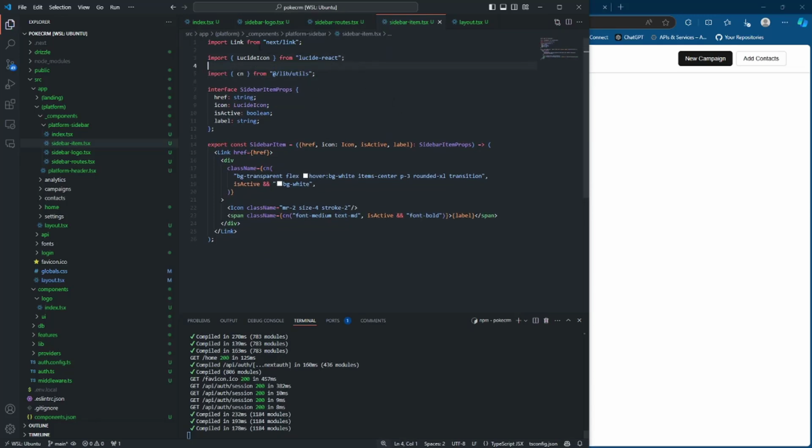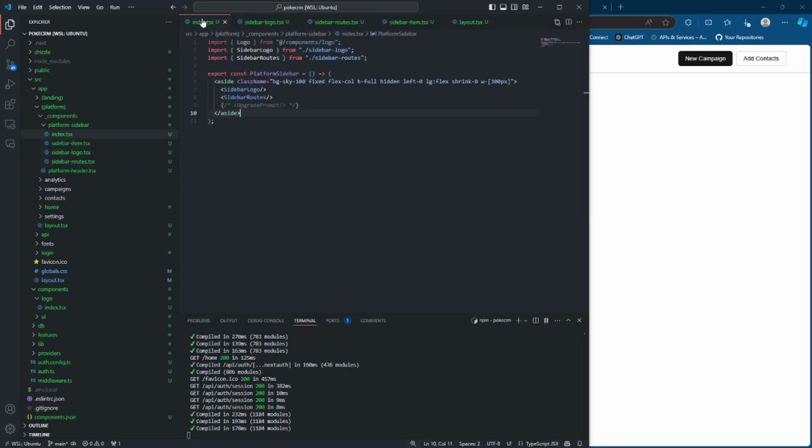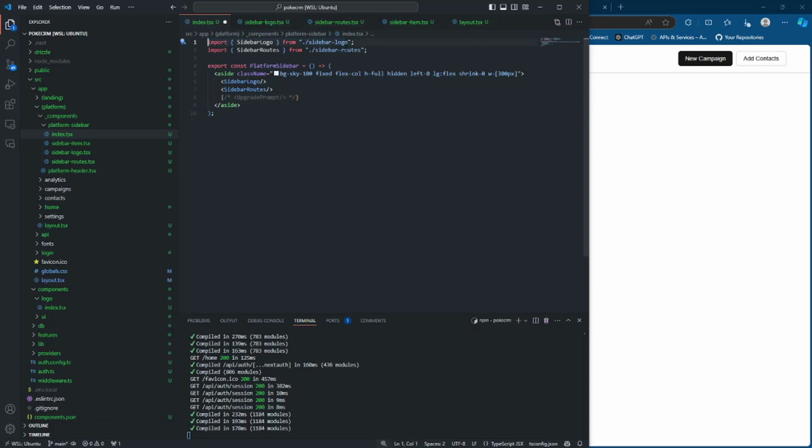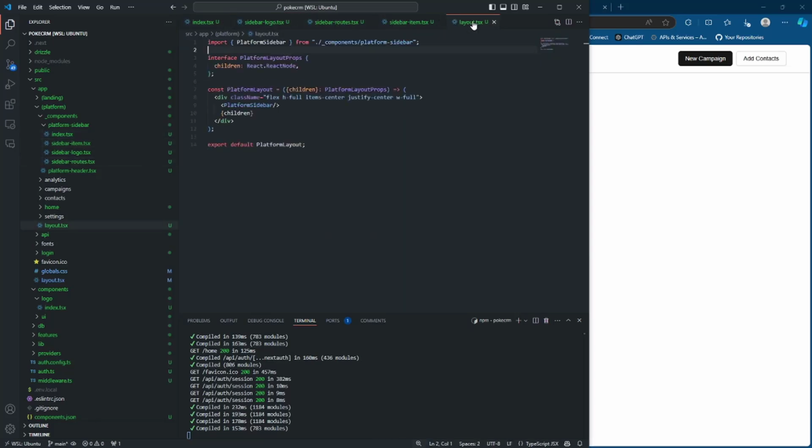Let me just separate these out. And that's our sidebar item. That's our routes there. That's our logo. We'll do the upgrade prompt, especially when we have the Stripe integration, so we'll just keep this as a to-do in the future. And we don't actually need this logo, so we'll just get rid of that. Cool. So that is all the different components for our platform sidebar.